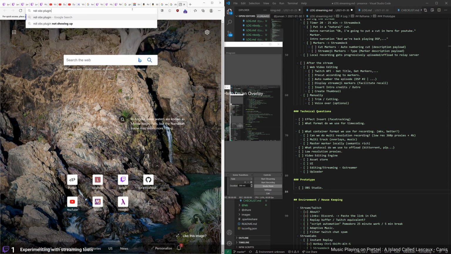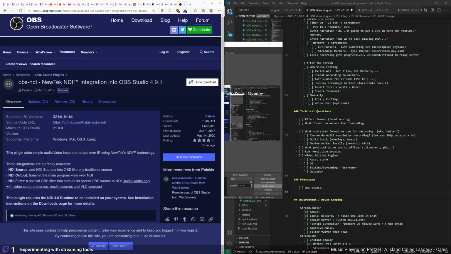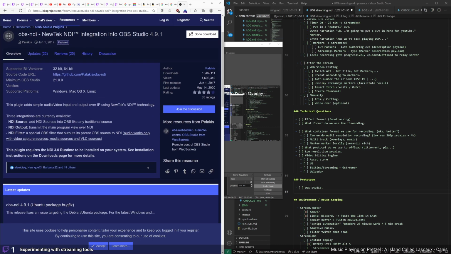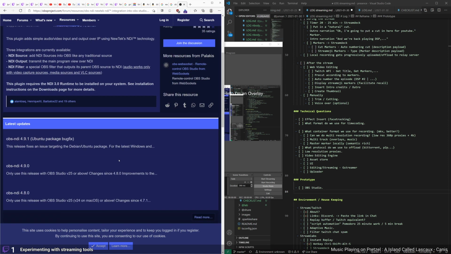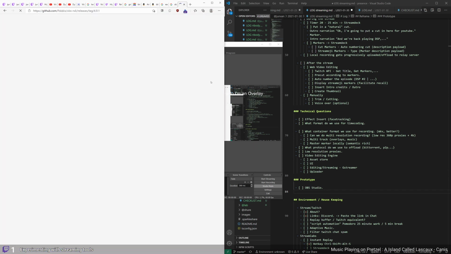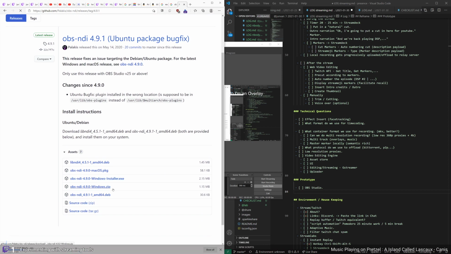NDI OBS plugin. I remember trying it because I think it's what's used to use your iPhone as a source. Okay. Go to download. Windows installer. Just once will do.